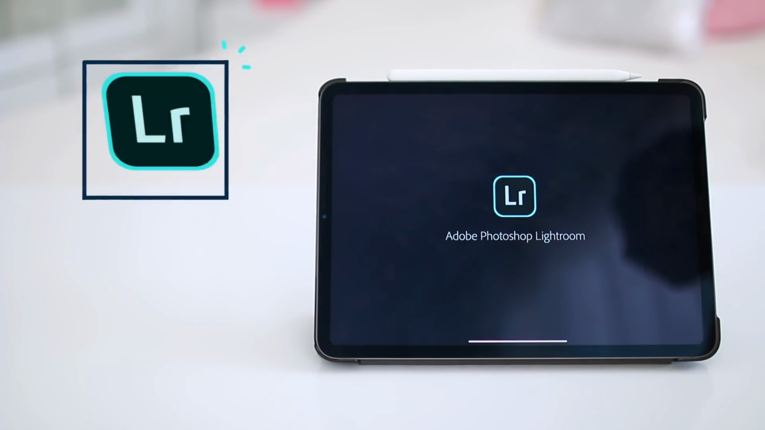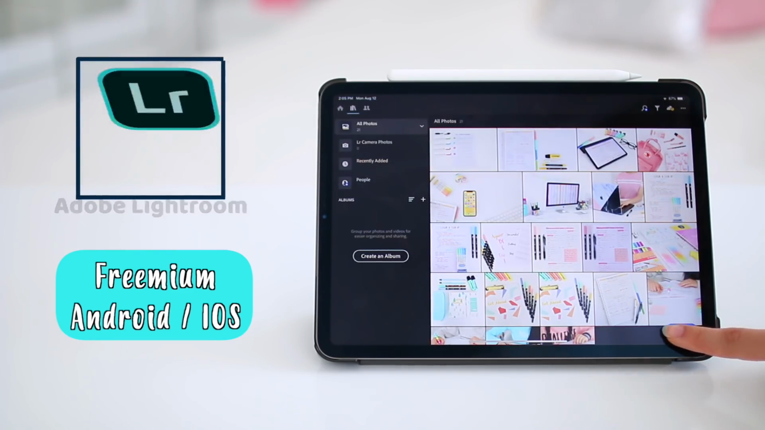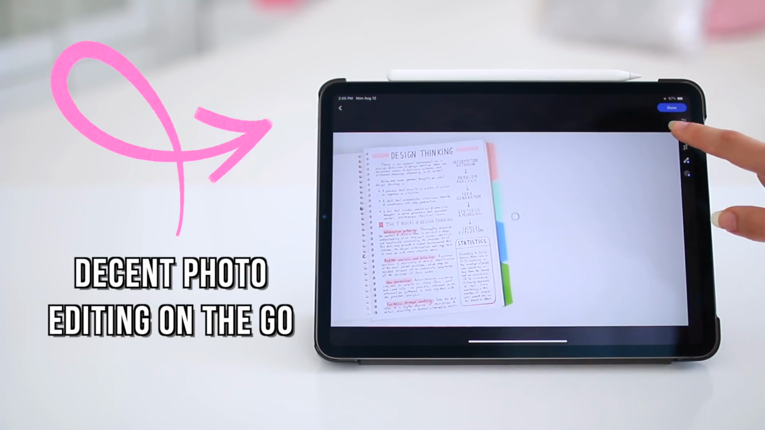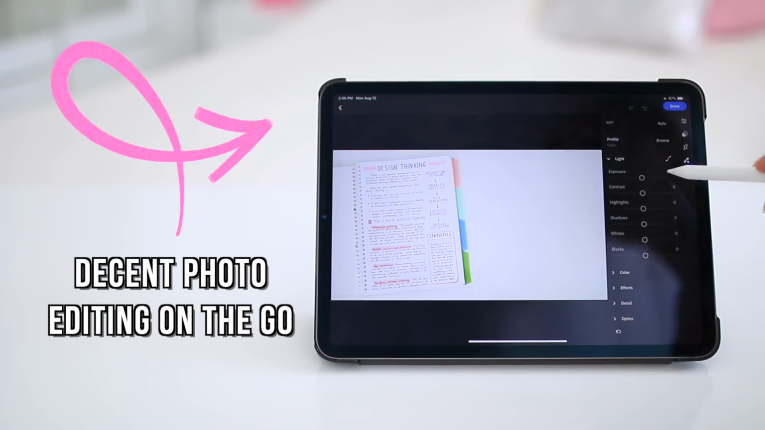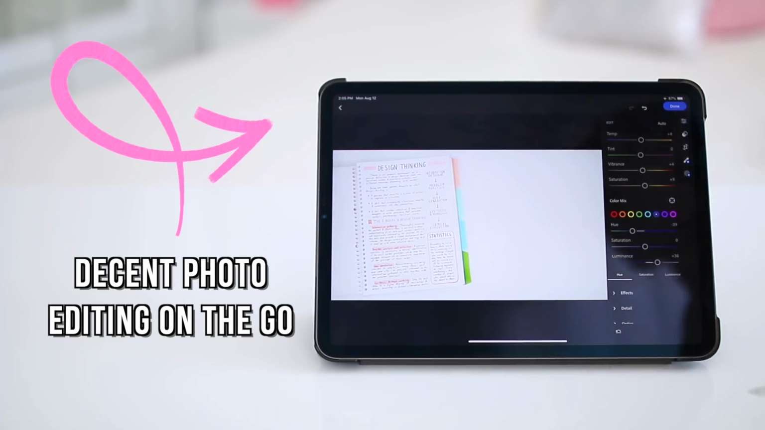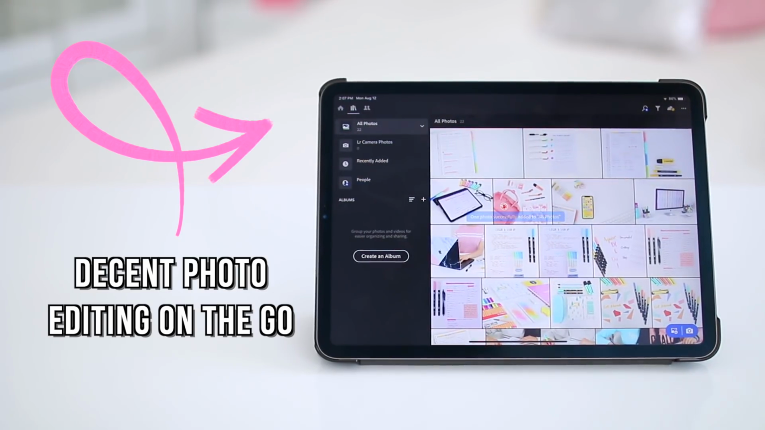You guys always ask me where I edit my Instagram photos as well as YouTube thumbnails, and most of the time Adobe Lightroom is the answer. I prefer the iPad version since it's much more portable than the desktop app. However, it's not as tiny as the mobile one. I have the free version of the app since it has all the features that I need.